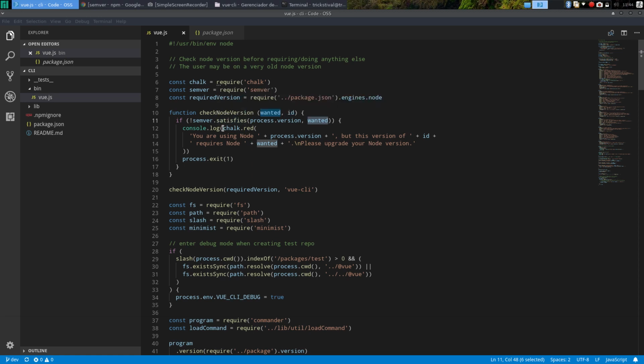Let's just say that if it doesn't satisfy, we're just exiting the process with an error. The status code 1, I guess it's an error, and we're doing chalk.red, so we're just spreading a lot of blood in our terminal, and saying you are using Node in the current process version, so we're just accusing the user of using a too old Node version. Yeah, so you should just install NVM and upgrade it. If you guys don't know, NVM is Node Version Manager. It's a very good tool. You should check it out.